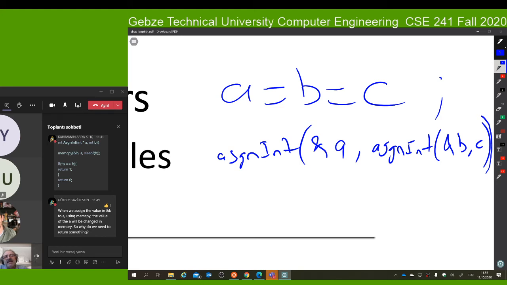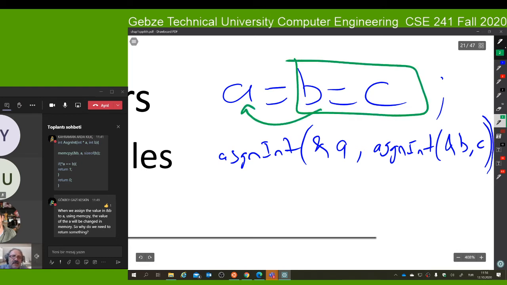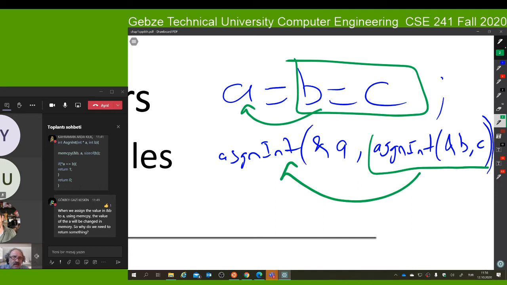What is the meaning of this A assign B assign C? First assign C to B, then whatever the result of this is, assign it to A. And I'm doing the same thing. First do this assignment, and whatever returns from this function, send it to this function so that it is assigned to A. So this is for doing it multiple times.